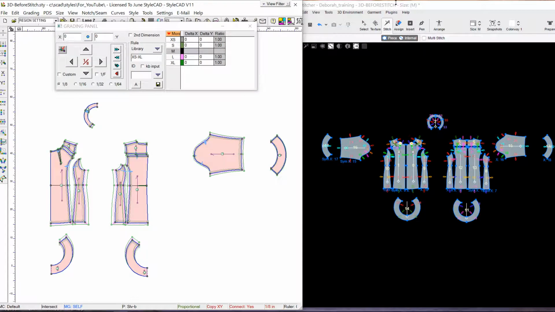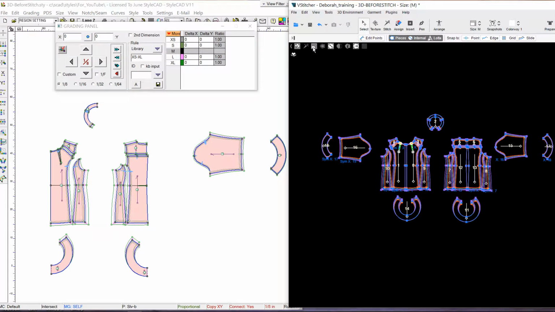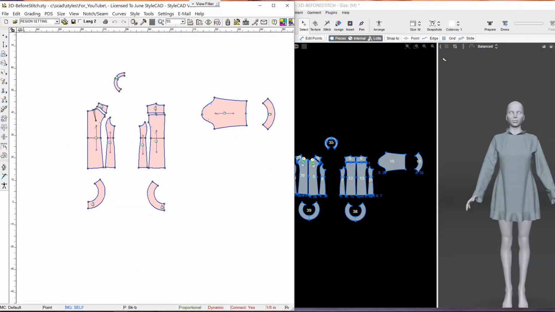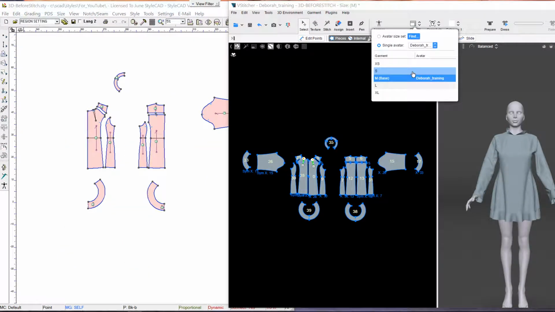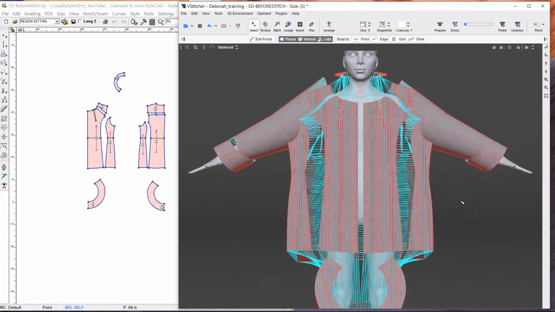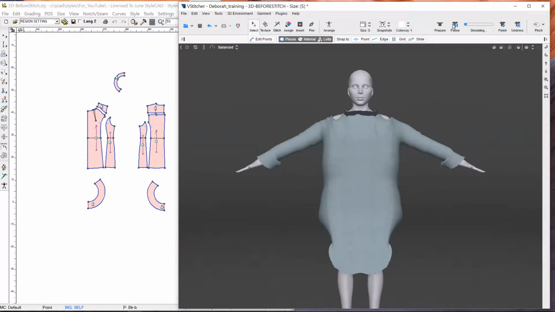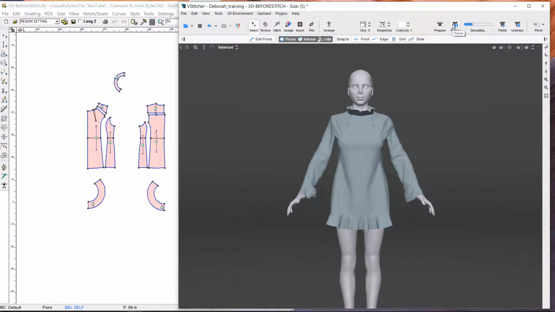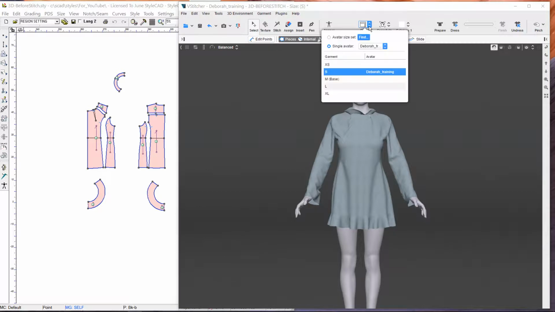This style has been graded into 5 sizes. When we load the style to 3D, all the grading data loads as well. Let's take a look at how size small looks on the avatar. This time, let's choose extra small.